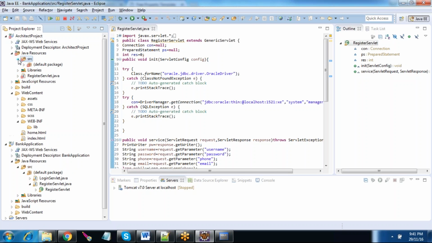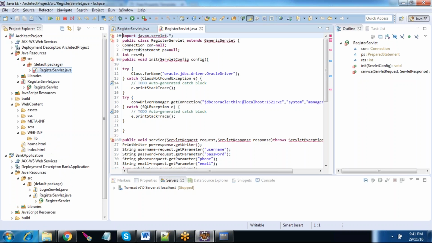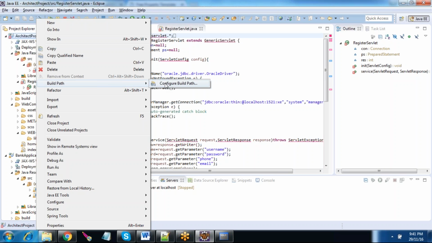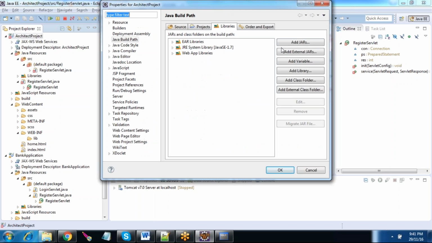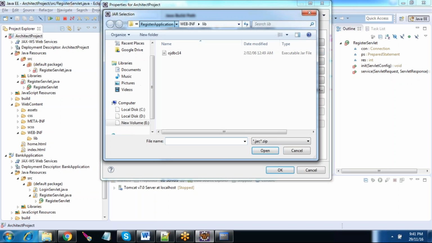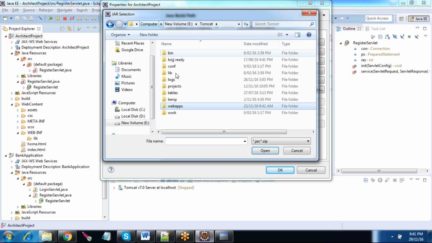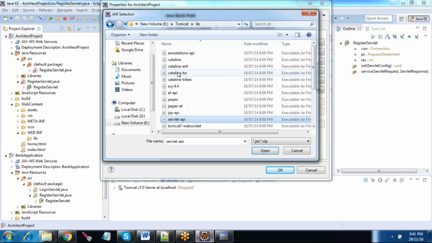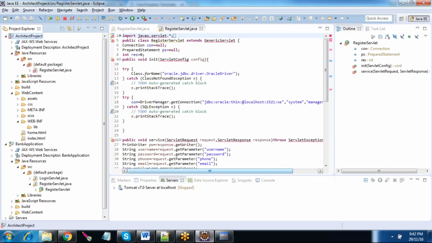Okay, but here it's giving some errors. What is that error? You can say the generic servlet part. Why? The build path has not been mentioned. So right click, build path, configure build path. You have to specify the jar file now. Tomcat, you have to go. Here you have a Tomcat folder. In that the lib folder will be there. In that lib folder, servlet-api. So open that, click OK. Now there are no errors.